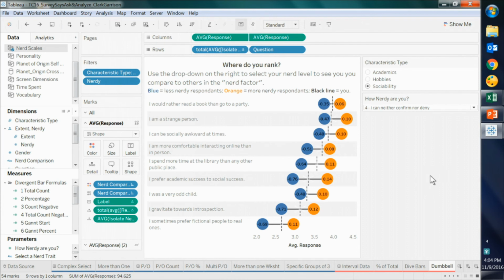Okay. So with the dumbbell chart, the difference is instead of seeing that full spread and seeing the percent response in each of them, I wanted to divide this out into 2 categories. One is those people who considered themselves less nerdy than I consider myself, and those who consider themselves more. So we go back to having that dimension of that nerd scale being the dividing factor.